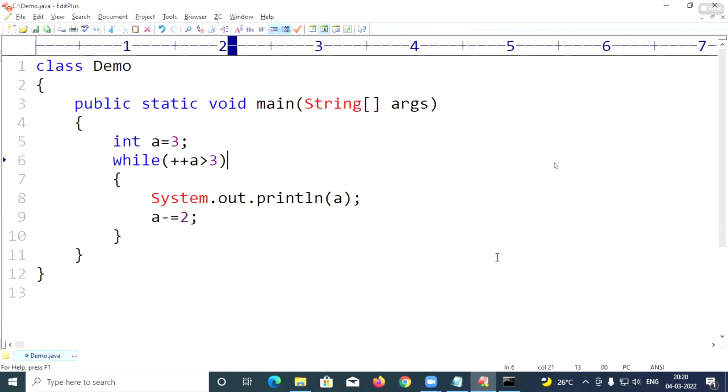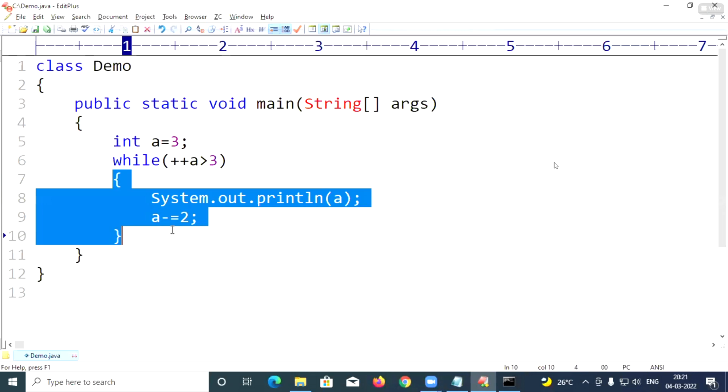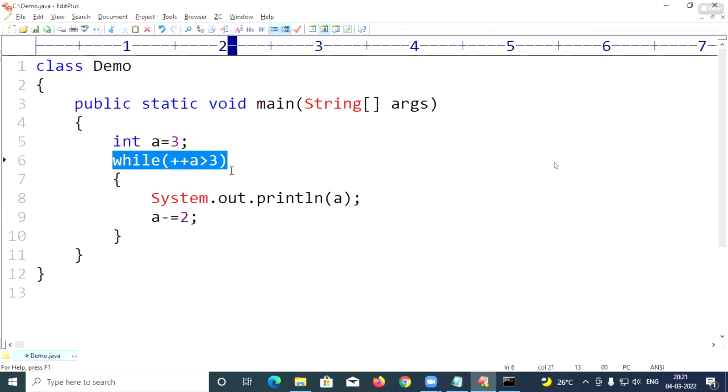So this output is only 4. Is it clear? So first the condition is checked. It is pre, that's what is incremented first. Okay. While loop execution process: if the condition is true, it will enter and the body is executed. But after executing, the condition will be checked again, until this condition becomes false. The body of the while loop is repeatedly executed. That's why it is called a loop. Okay. Next.